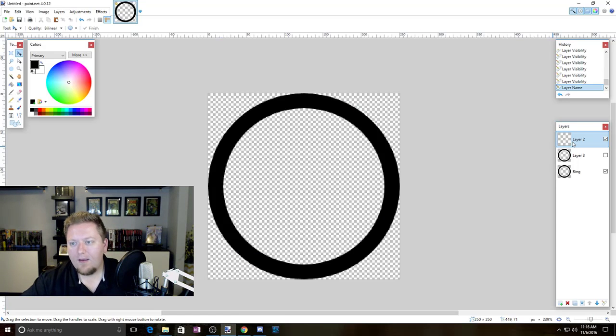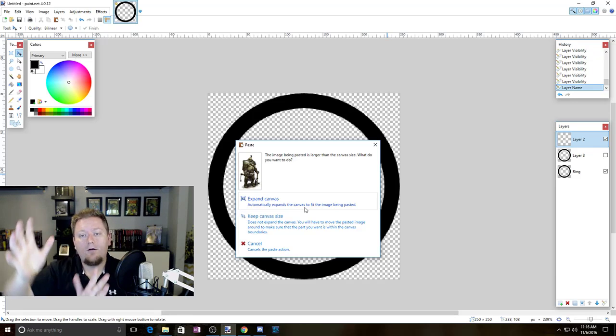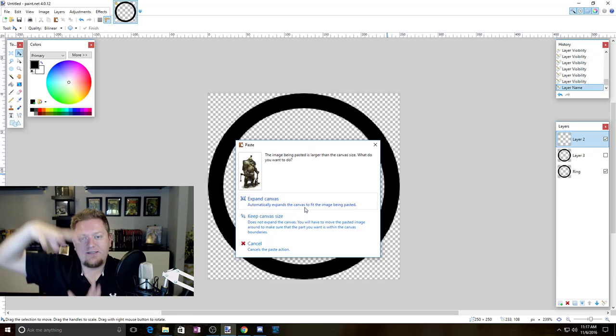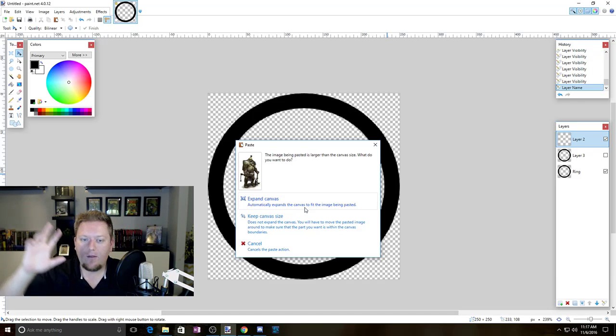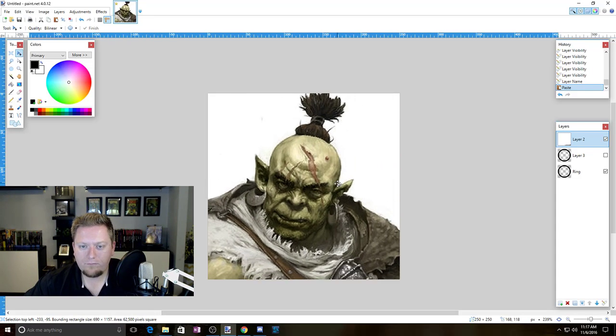And back to Paint. Now, here's the trick. The trick is I'm in an empty layer, and in the empty layer, I'm not on the circle. I'm going to paste. When you paste, you basically have an option. Because the image is so much bigger than our canvas size, Paint.net is asking if we want to expand our canvas to match the image so we can put the whole image in there, or keep the canvas the same size, which is what we want to do. We don't want to change the size of our canvas here. So we're going to keep this the same size.